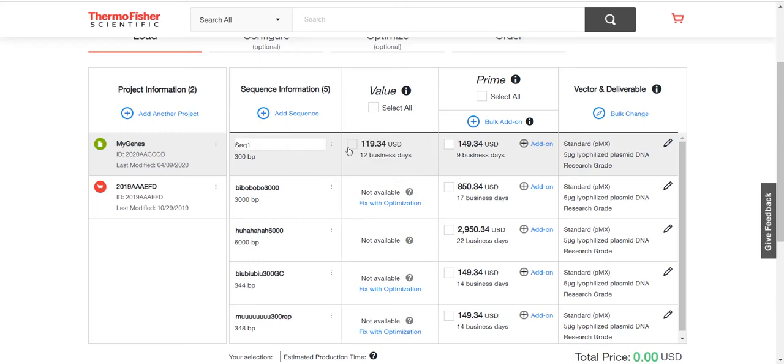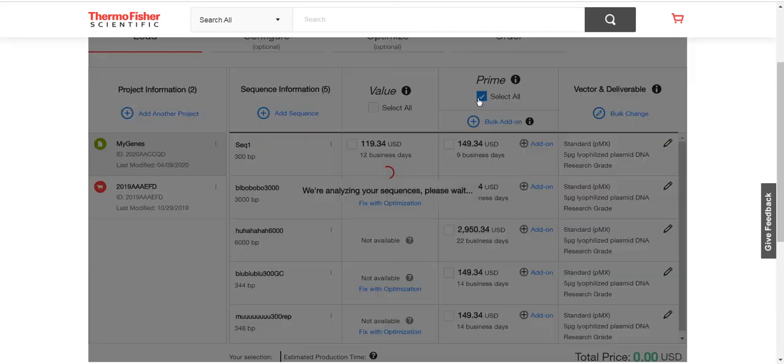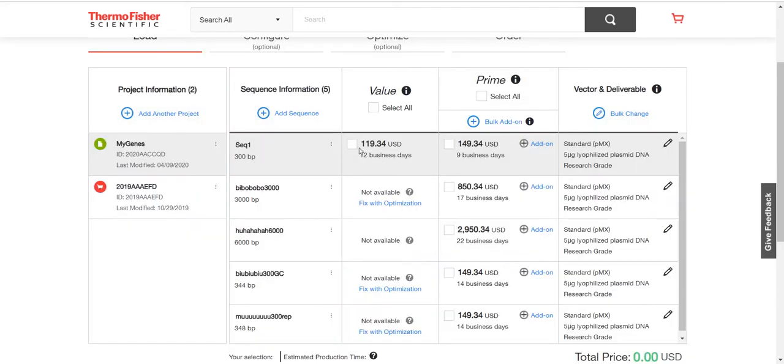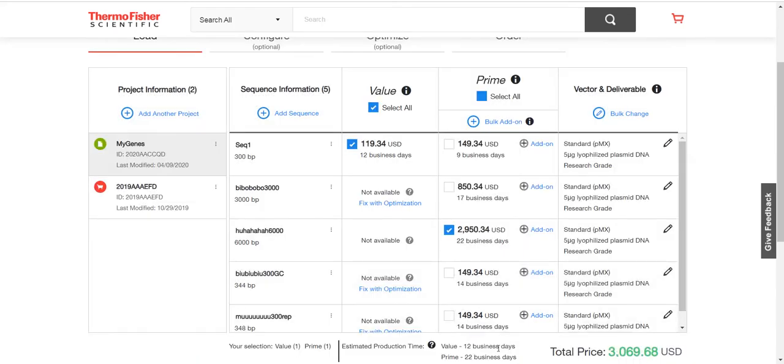I'll call this seq1, for instance. I can apply all to, in this case, Prime gene services to every sequence, or I can specify, I can select each one here. And the price is changing down here as well as the production time. These are just prices right now of sequences I'm using. This will depend upon the pricing that the user has, of course. So you have the option to choose between Value and Prime.